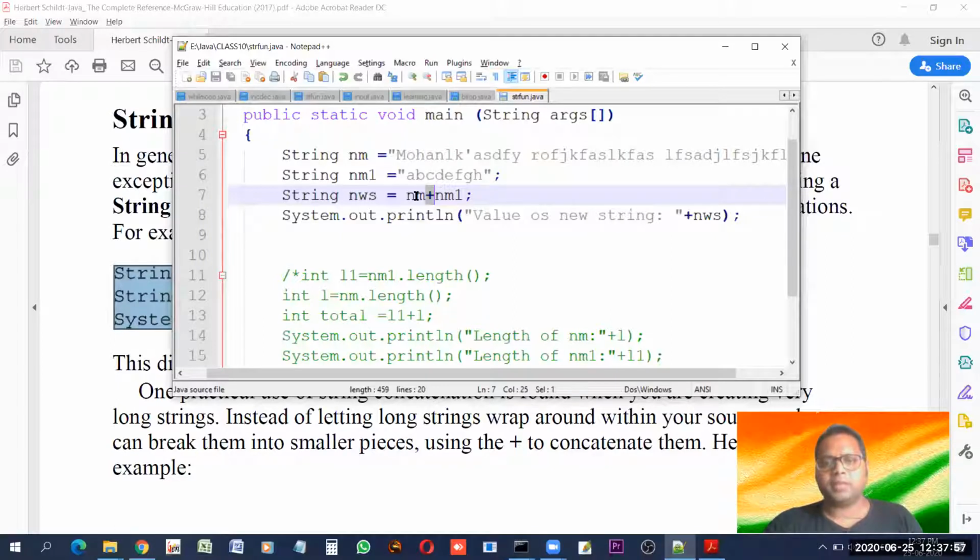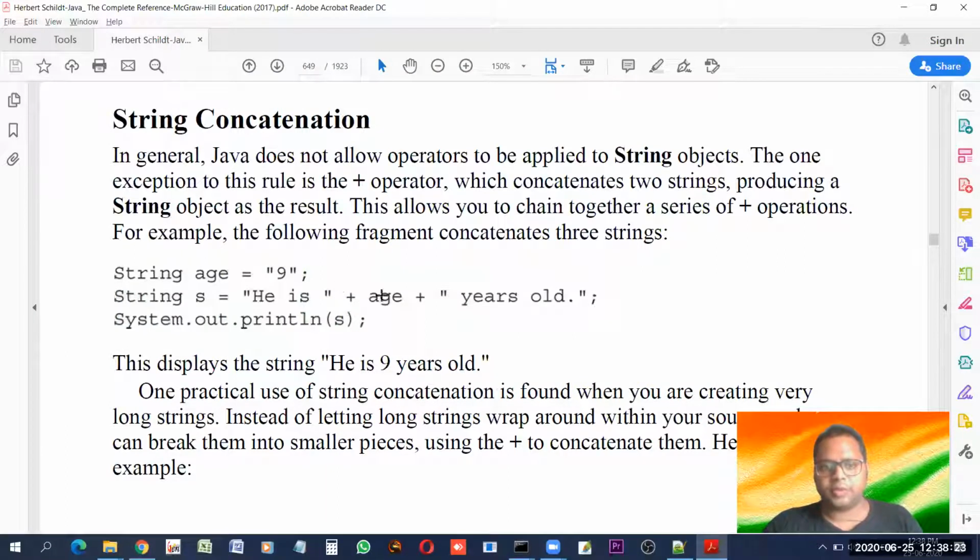So when numbers are given to the plus operator, they are added. Arithmetic operation is performed. 2 plus 2 becomes 4. But when strings are given as its operand, then it behaves differently. Now it is concatenating, putting together the contents of the nm variable or the object, this plus this, concatenated. So this is what is shown here.